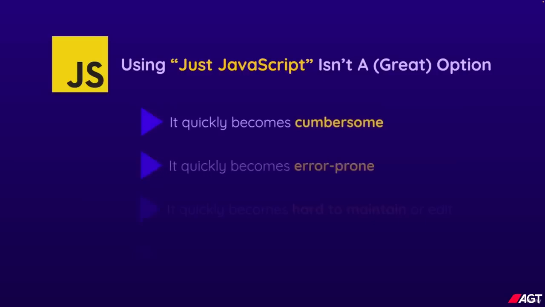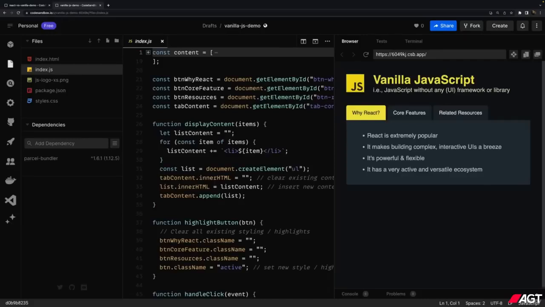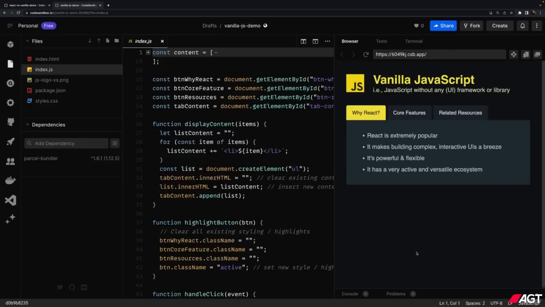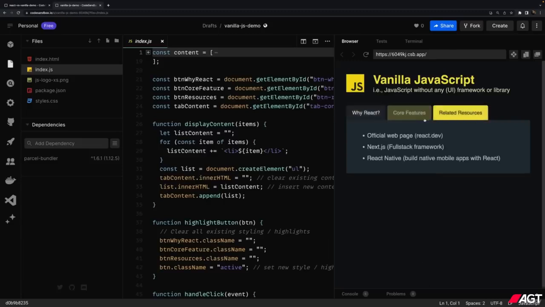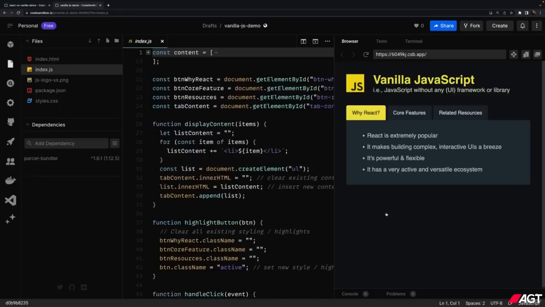So I told you that often using just JavaScript isn't a great option and that instead using libraries like React is better, because React offers a simpler mental model and provides an easier way of building complex web applications and web user interfaces. But of course, you don't have to believe me. That's why I prepared two basic web applications, two basic demo websites, which essentially have the same content, some tabs you can click to change the content below these tabs, but I built this application with React and also with just JavaScript so that we can compare these web applications.